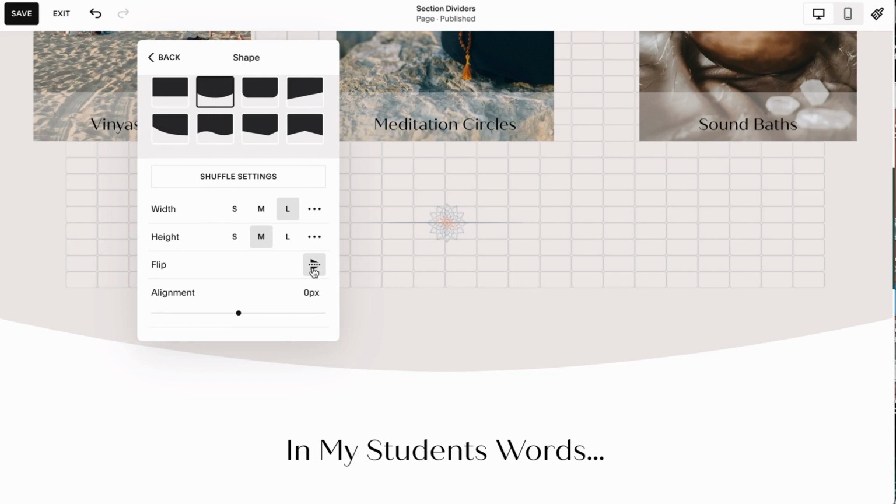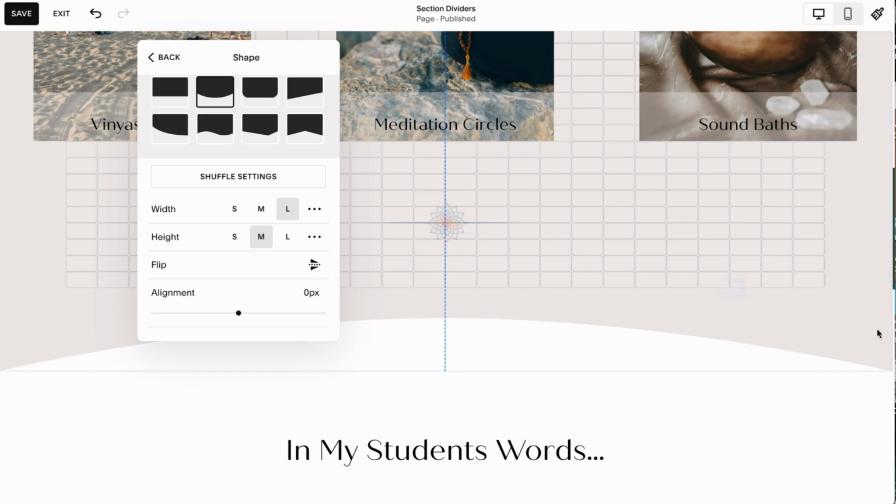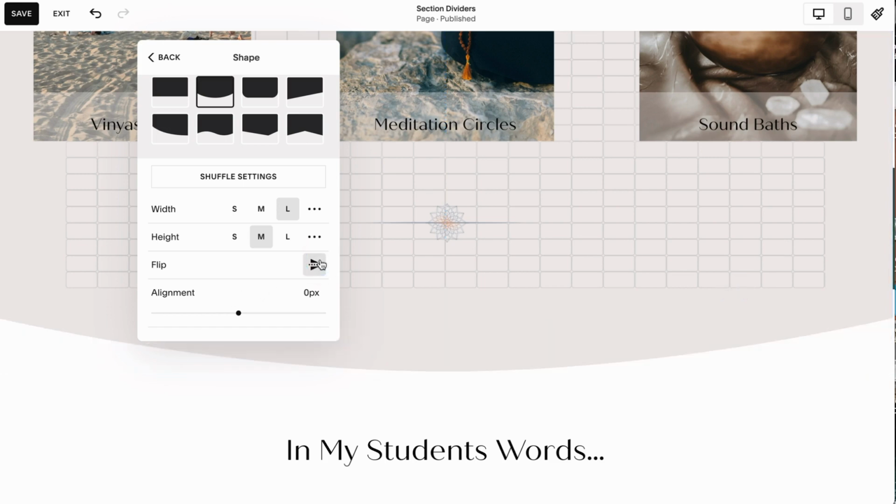You also have the option to flip the orientation of the divider. Some of these I'll show you in a moment. You can flip both vertically and horizontally. In this case, we're going to flip it this way. So now instead of the curve being this way, it's going in the opposite direction, so you can have some fun with that.